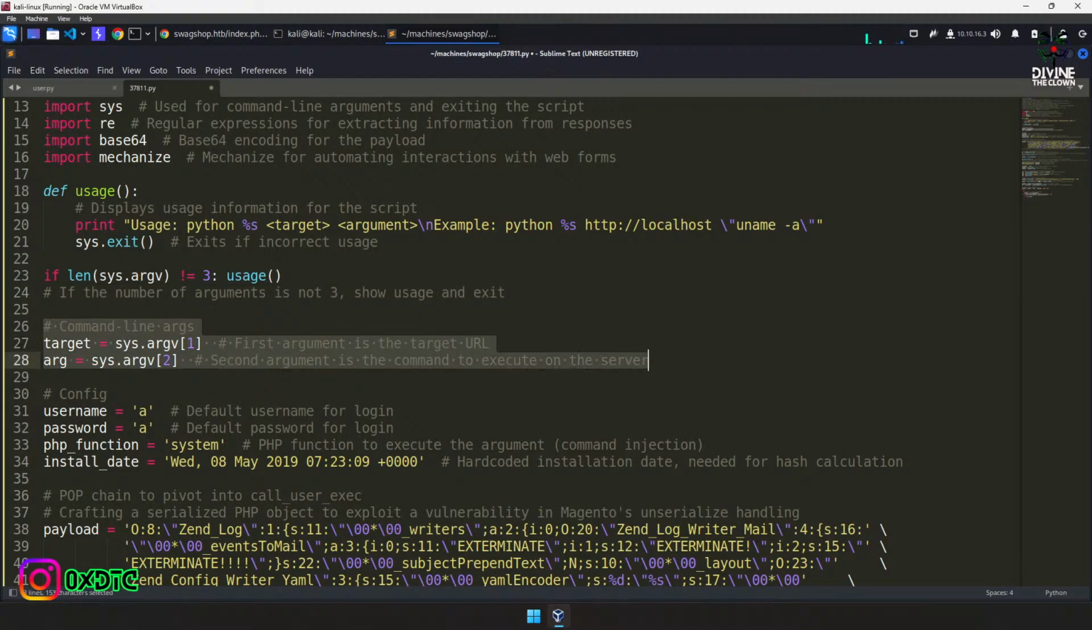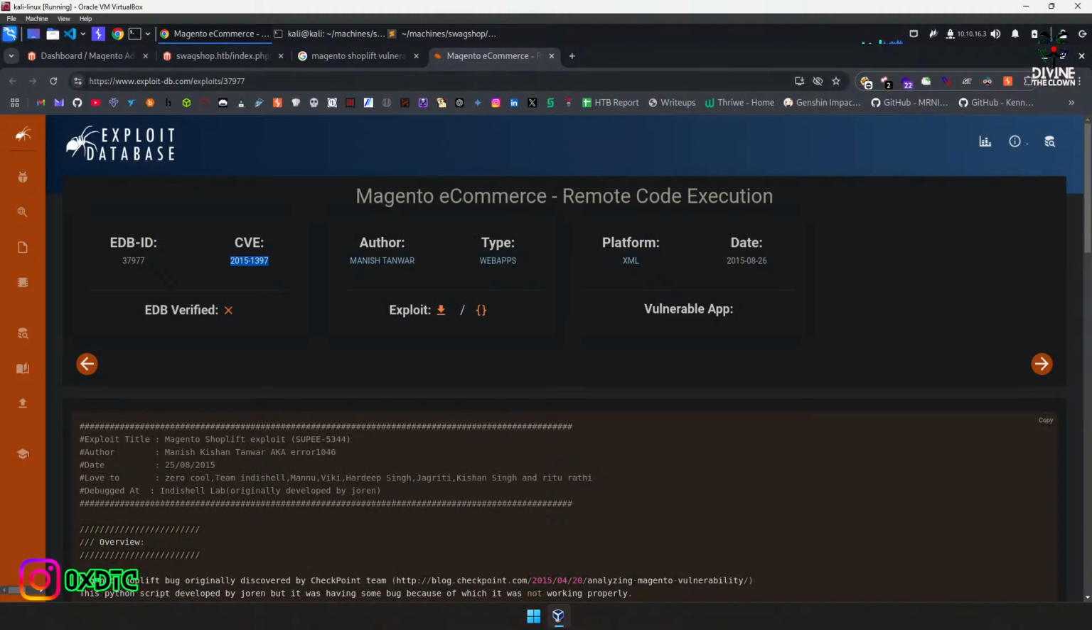Next the configuration, where as mentioned, default username for the login and the default password, the PHP function that we are using to run something, and that's the system. And as you can see, it's a command injection here. And the next is hard-coded installation date needed for hash calculation. And if you see in this exploit here, is it here?